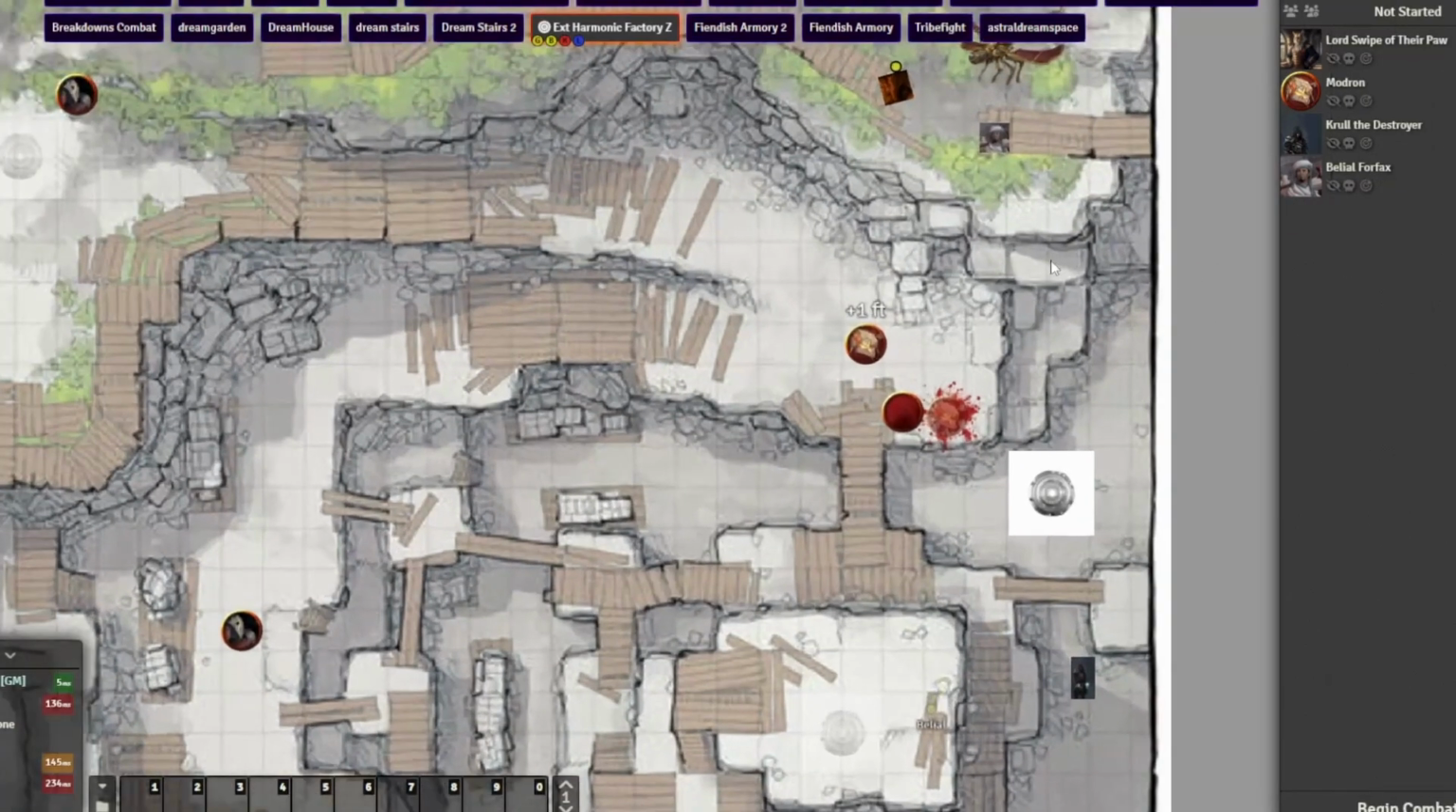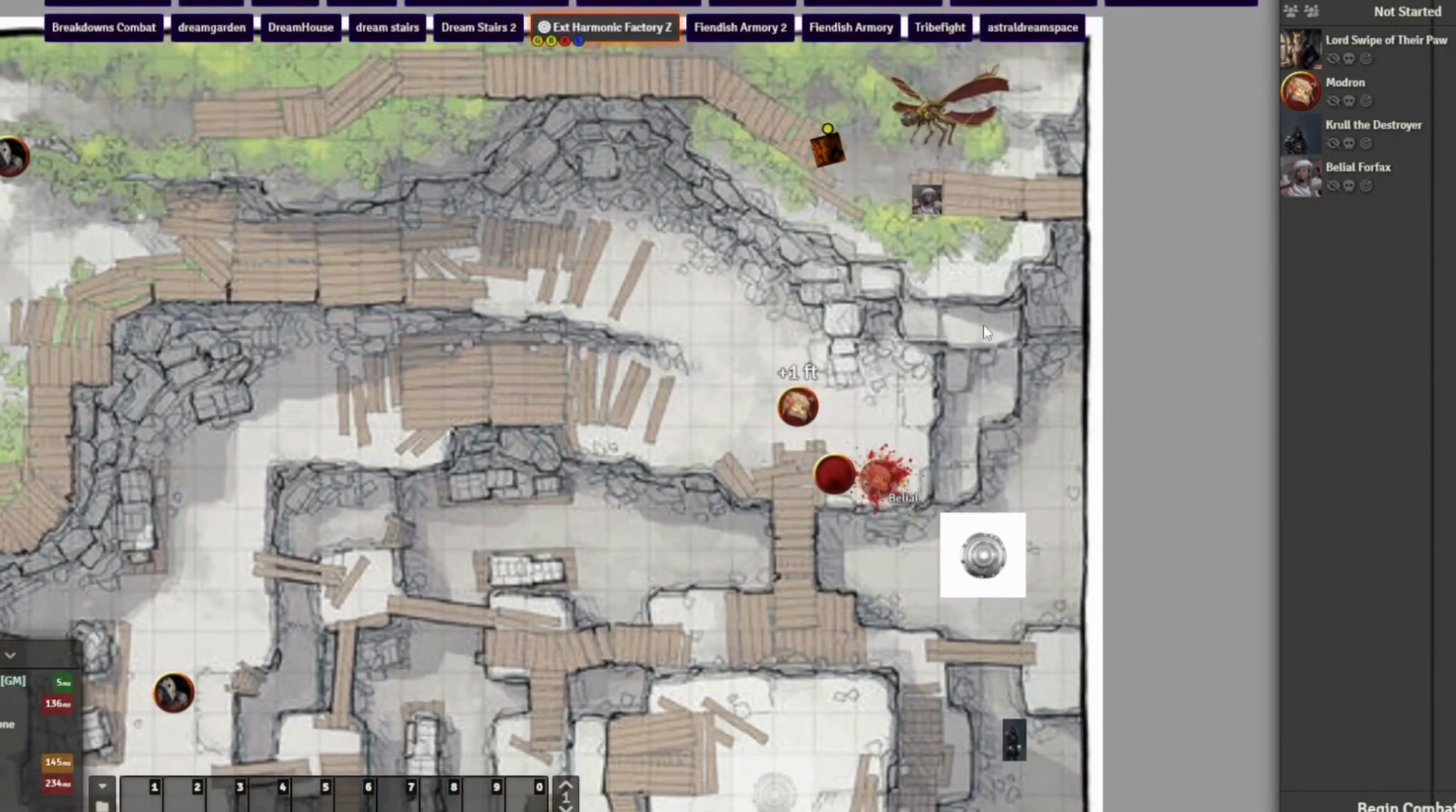Then we've got Belial. I'm going to send the flaming sphere into that one. That's your bonus action. Oh, it's my bonus action? Okay. To move the sphere, yeah. Perfect. Then I'll use Guiding Bolt to hit him.